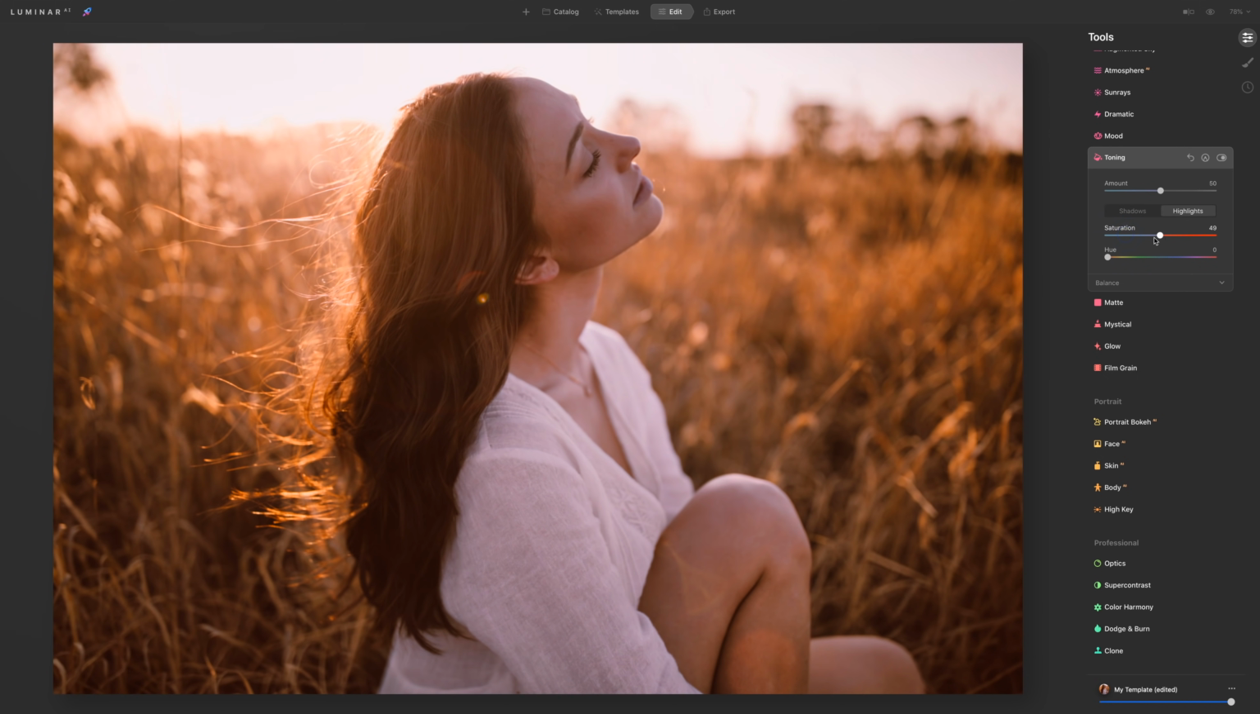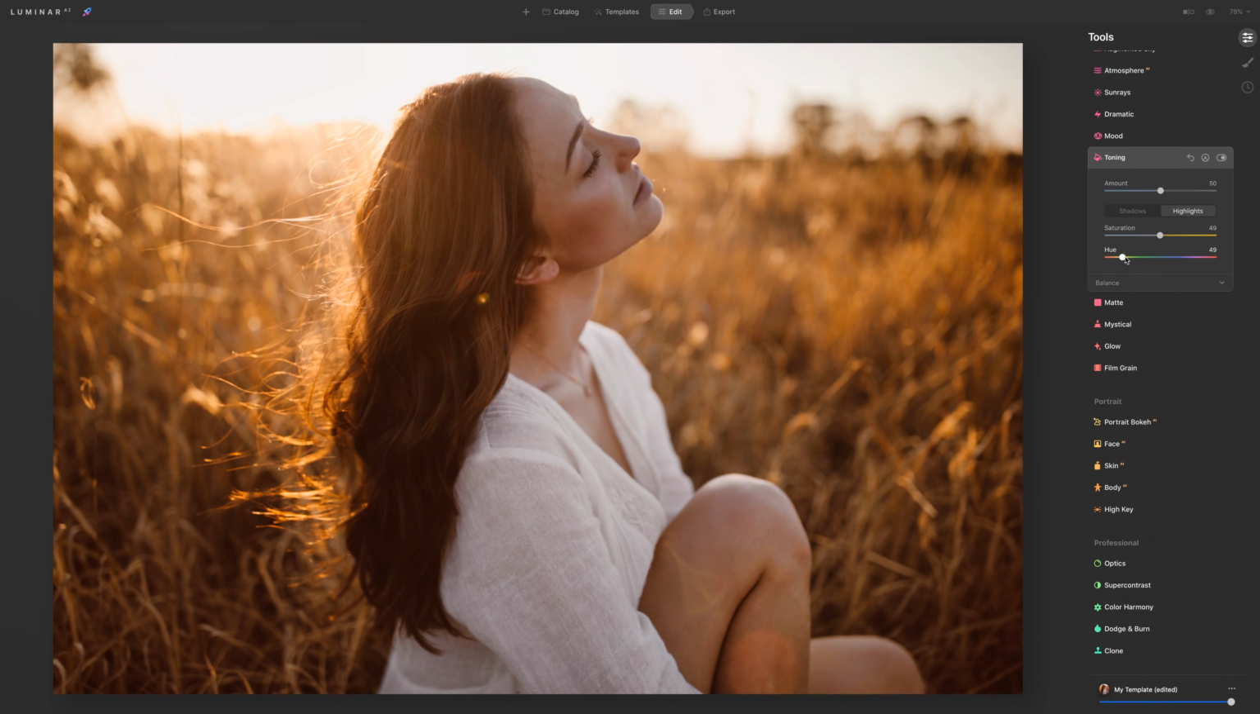Next, I'm going to head into highlights, and again, I'll bring the saturation up so we can see what we're doing. Typically, I like to choose opposite colors when I'm doing toning. So if I have a warm color for the shadows, I'll pick a cool color for the highlights. But this time, I'm actually going to go quite similar to the colors we're using. So here I'm going to go into a greeny yellow color for the highlights. And then again, I'll just bring the saturation down a little bit to blend it in.